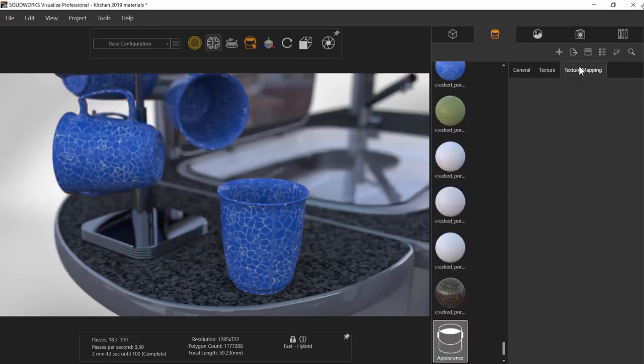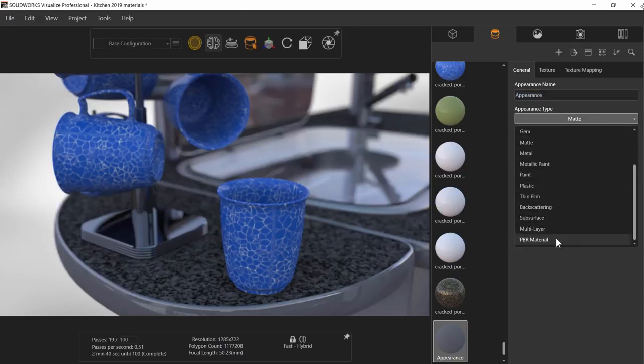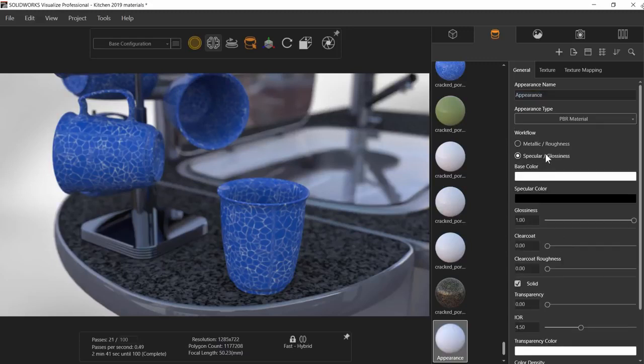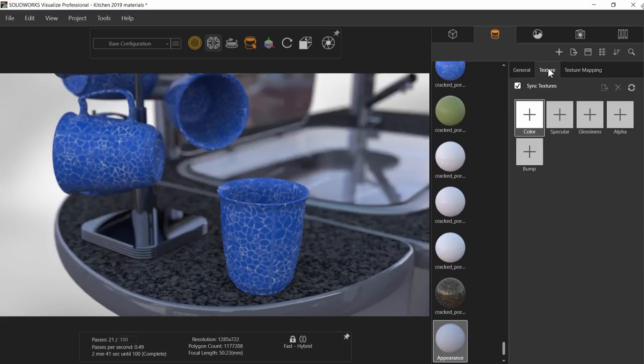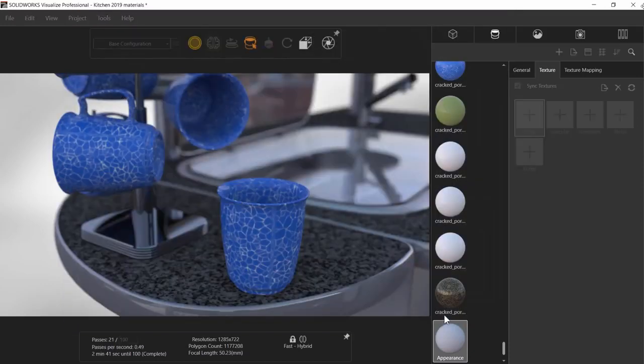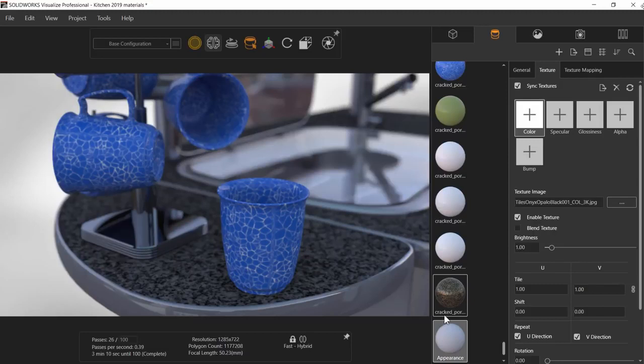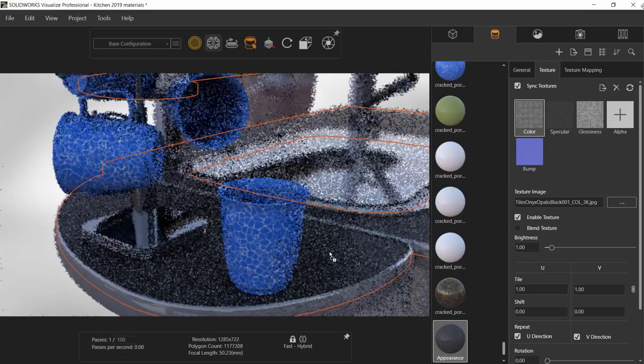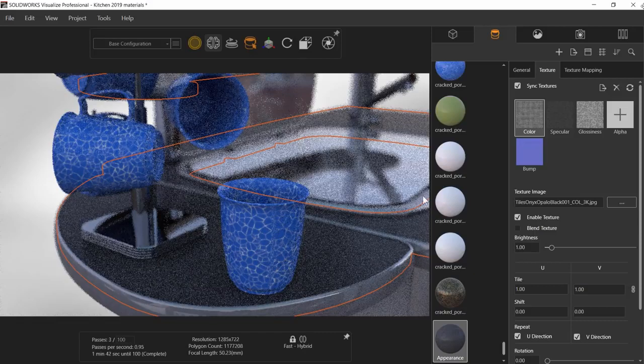The next one is PBR materials, and I'm going to show you how to create this from scratch. Switch from the regular standard appearance type to PBR material. You have two different workflows that you saw there, metallic or glossy. And all I have to do is select the first texture map. And Visualize automatically finds the other texture maps within that same folder and pre-populates my texture banks for me. So color, specular, glossiness, alpha, and bump were automatically pre-populated just by me selecting the first color map.